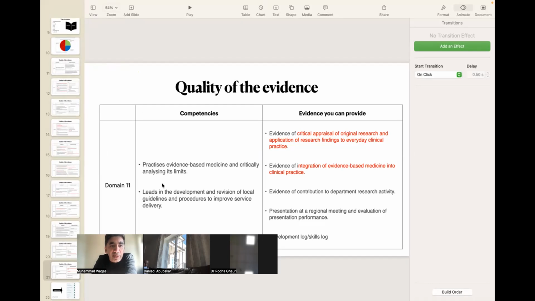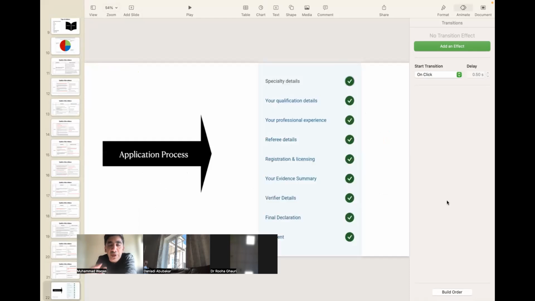Okay, so I'm going to the last part of the application now, which is how to submit your application. Okay, so this is the application. You will see this screen.